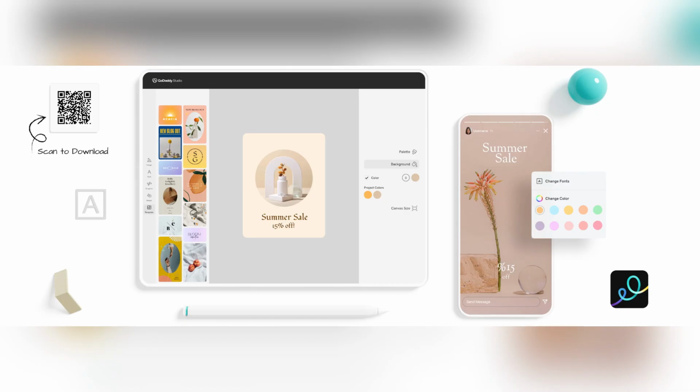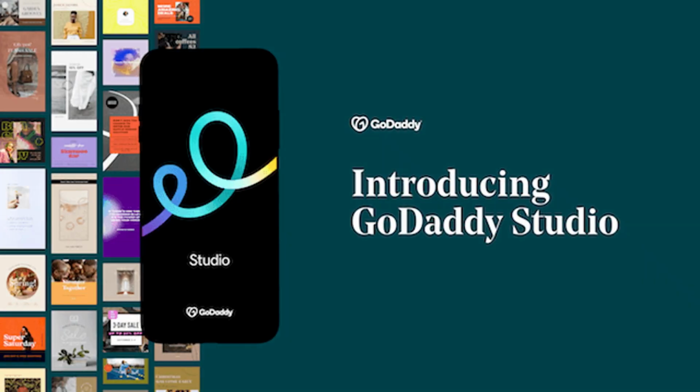On the home screen, tap plus to start a new project, then choose template, which are pre-designed layouts for Instagram posts, stories, logos or YouTube thumbnails. Or you can start with a blank canvas.